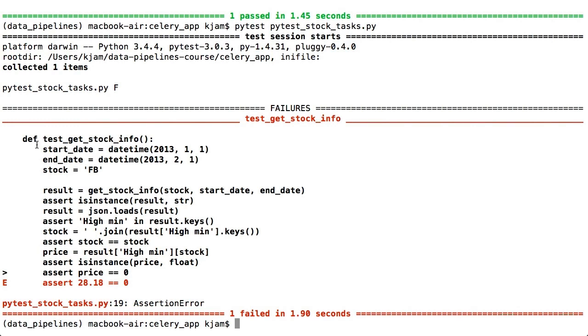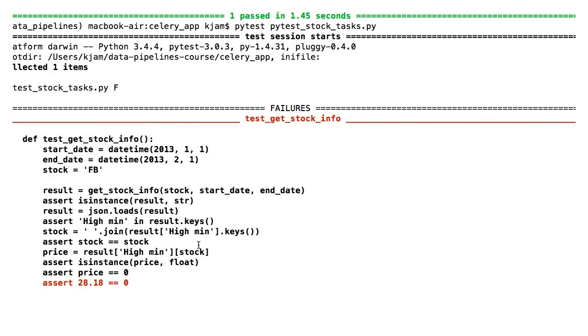And then at the end, it's going to say, okay, I'm trying to assert that 28.18 is equal to 0, and obviously that's not true. So you can see that it's slightly different. I feel like PyTest is a little bit easier to understand, but again, it's good to know a little bit of both.